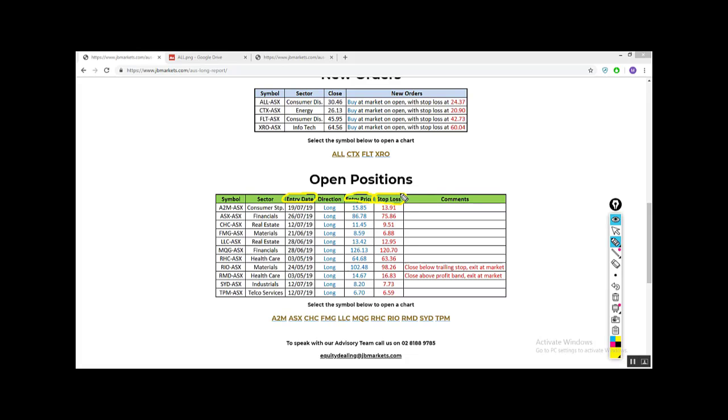Now this table summarizes all our open positions, but there's no action needed until one of really three things. If it hits our stop loss, we're already out. However, if it closes below our trailing stop, which is this condition here, that's the common condition we'll be exiting on. If we close below our trailing stop, we exit at the market. So until you see a comment, there's really nothing to do.